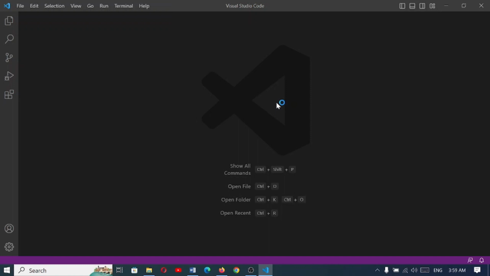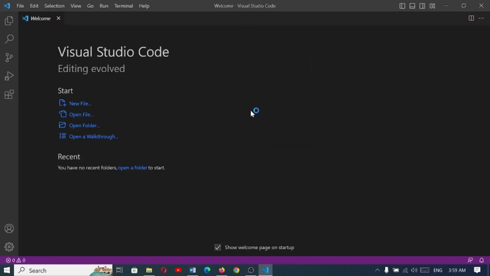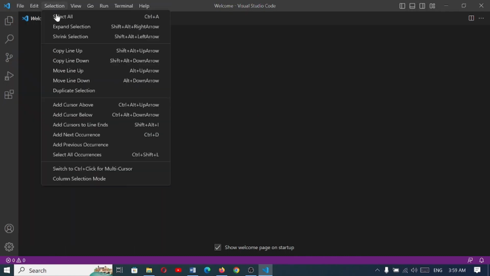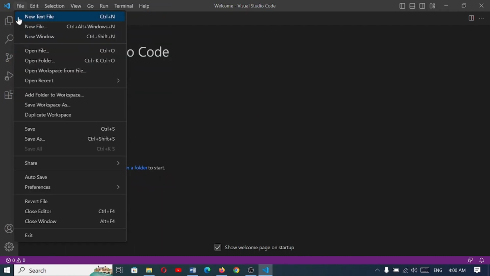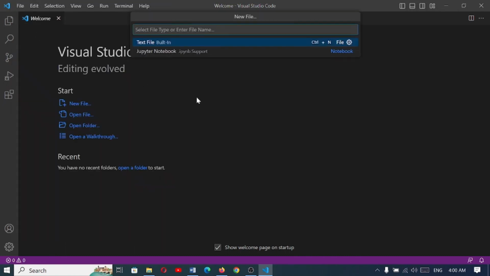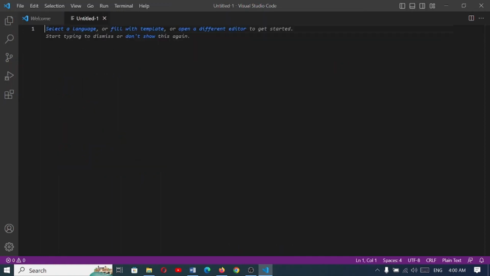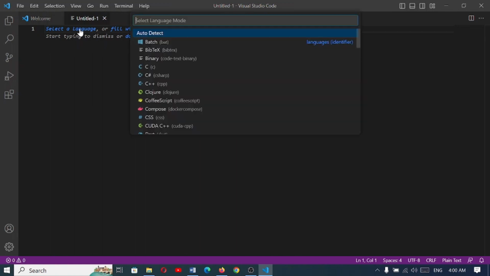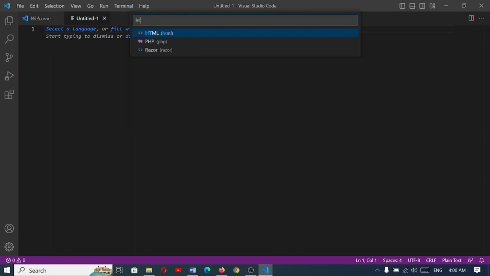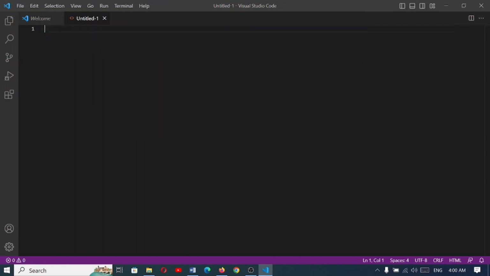Next, let me demonstrate how to create a simple HTML file and run it in the browser. Firstly, click on File, then New File. Here you will need to select a language. Click on it and type HTML. As soon as you double click on HTML, you see a new HTML file on your screen. Type HTML and select HTML5. This will generate a proper HTML5 template.